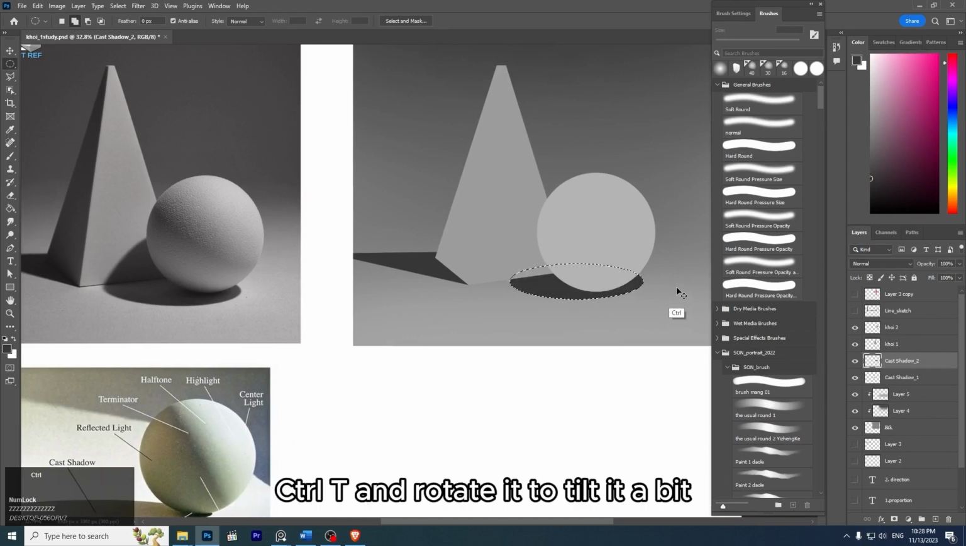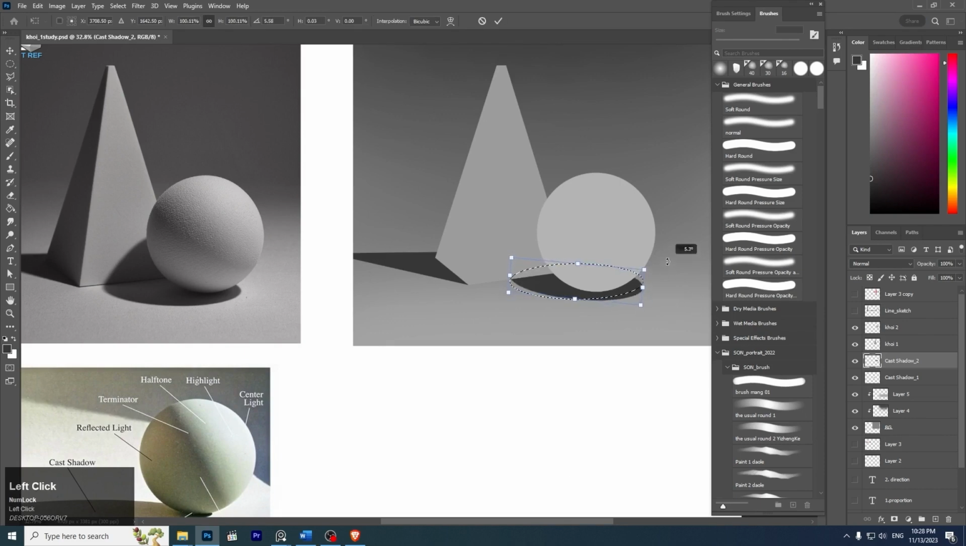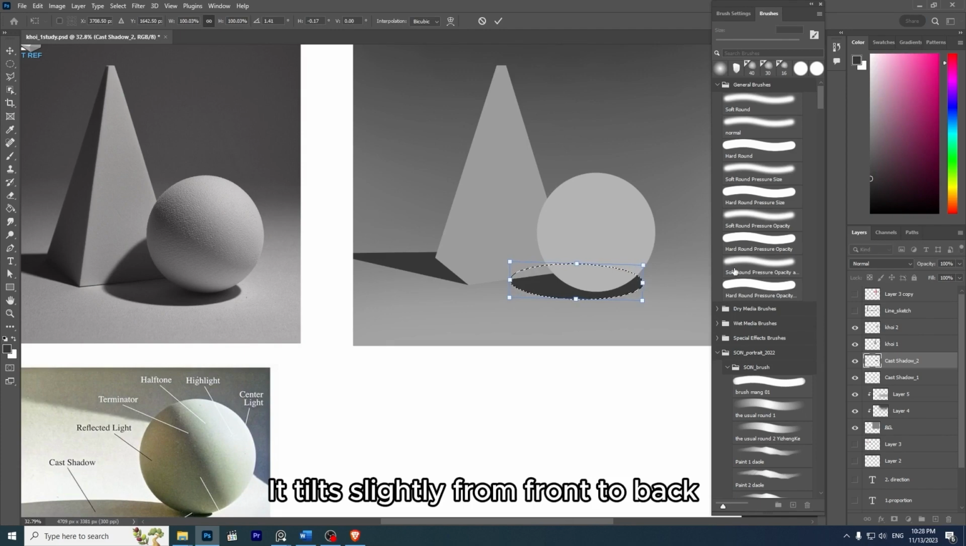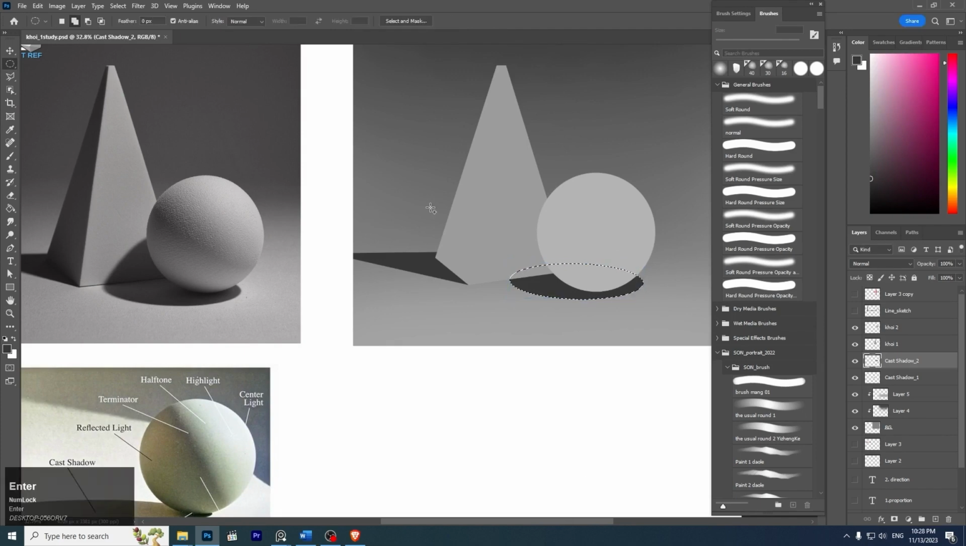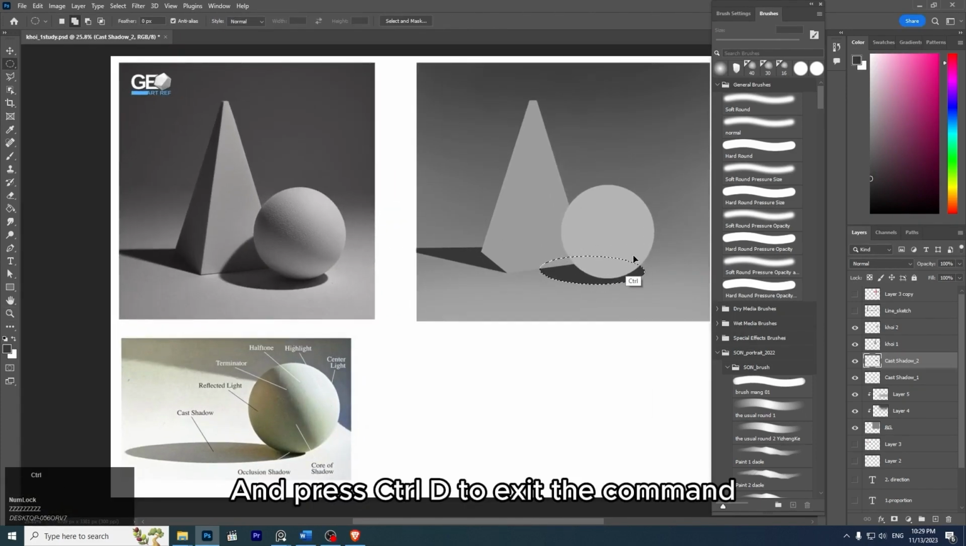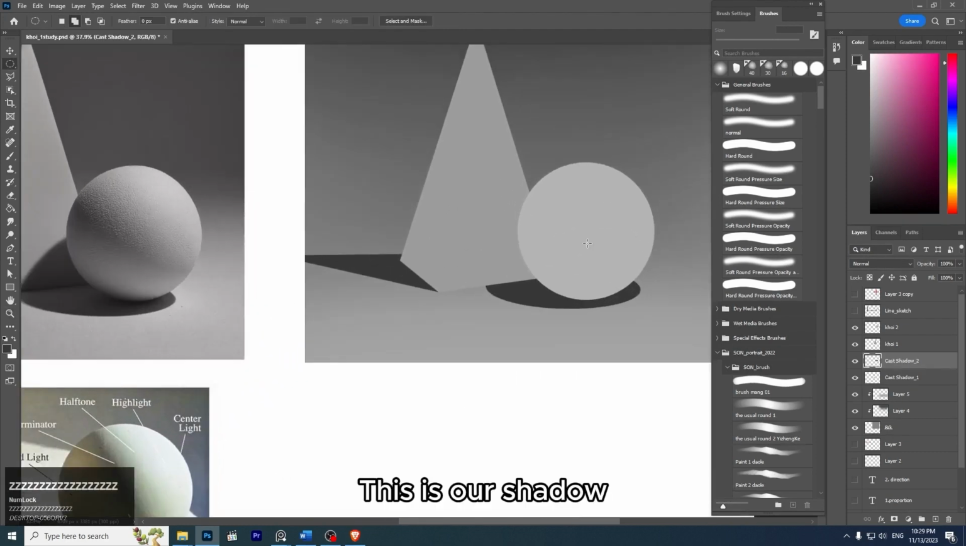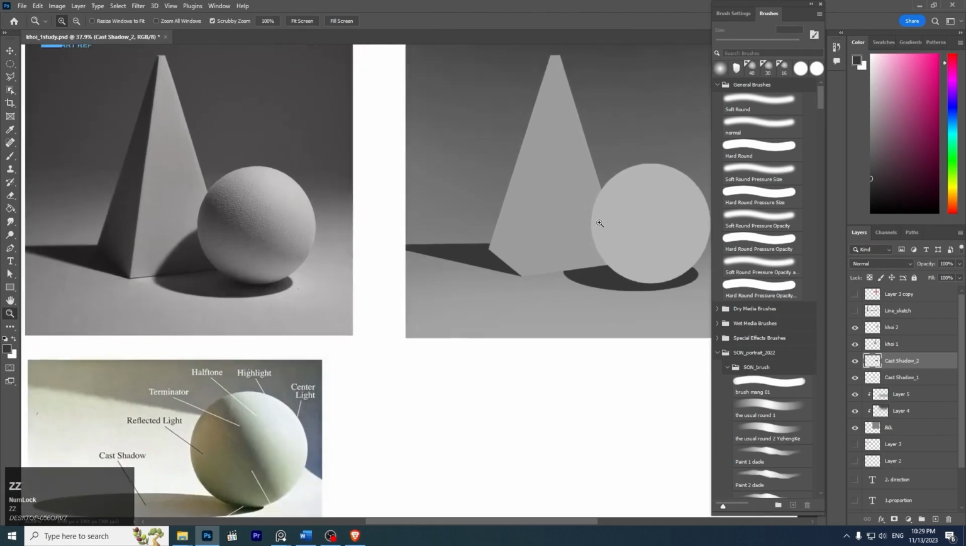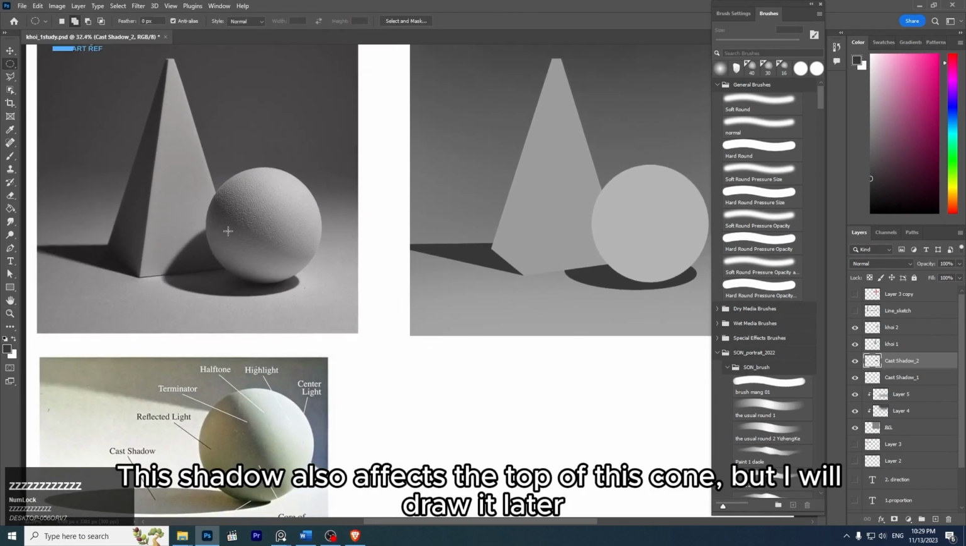Ctrl-T and rotate it to tilt it a bit. It tilts slightly from front to back. And press Ctrl-D to exit the command. This is our shadow. This shadow also affects the top of this cone, but I will draw it later.